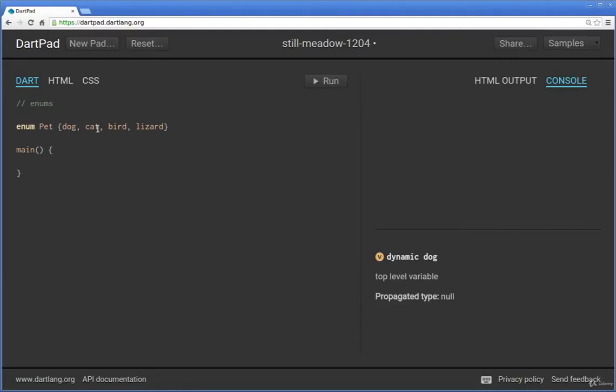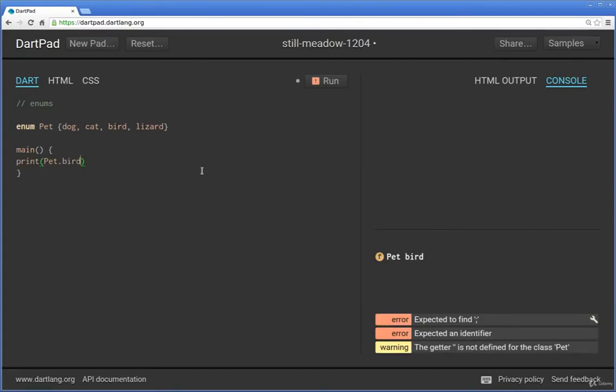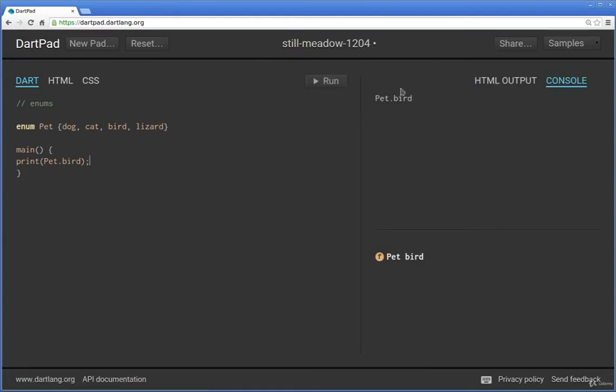Okay? How you utilize it is you could say print pet dot and whatever you got inside of here. Bird, cat, dog. And what happens if you print pet.bird? The value is pet.bird. That's the value. There is no other values behind this itself. And if you try to look for the runtime type, the type is pet. So the class is the pet in and of itself.